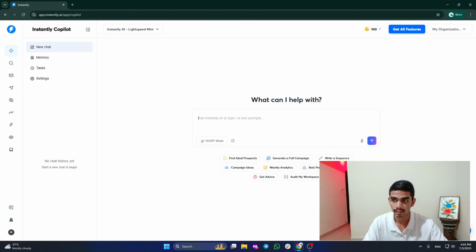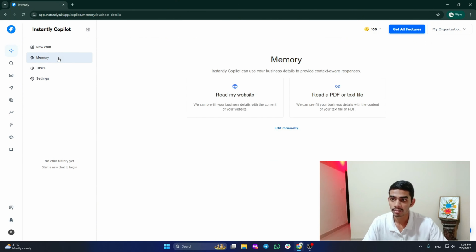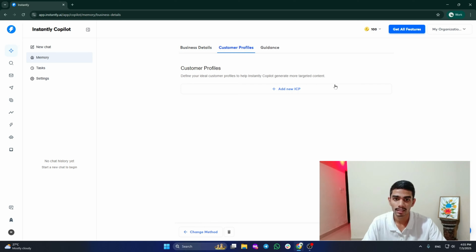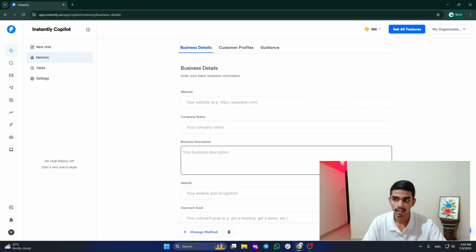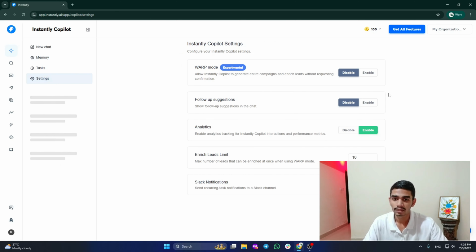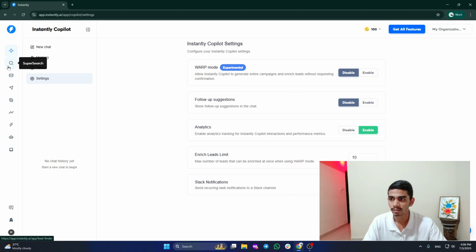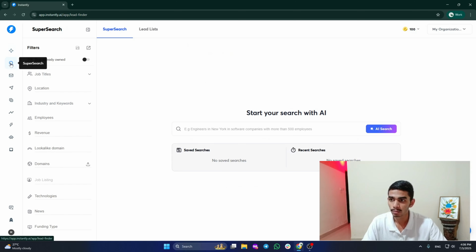for you using this. Now they also have a memory function where you can just program this according to your business. You can provide it your details, you can add your ICPs, so it can give you a very personalized output. And then you got some other settings like analytics, if you want to enable that or not, follow-up sequences, it can just generate all of it, the work mode, where it can generate the entire campaigns. And then you can also connect it with Slack, and you can just get the notifications in Slack. Now it's on you.